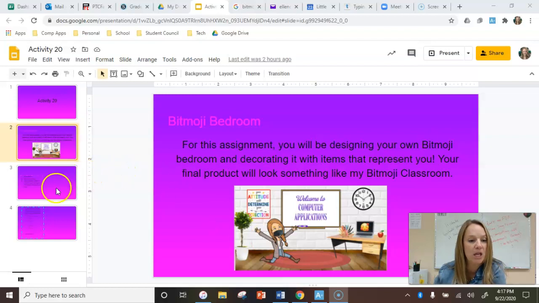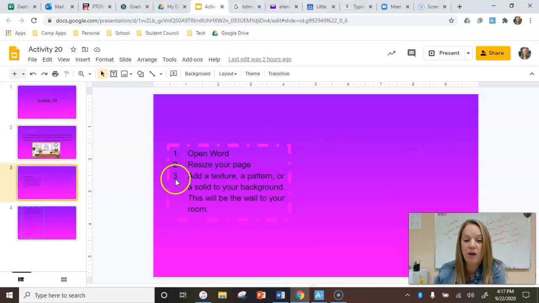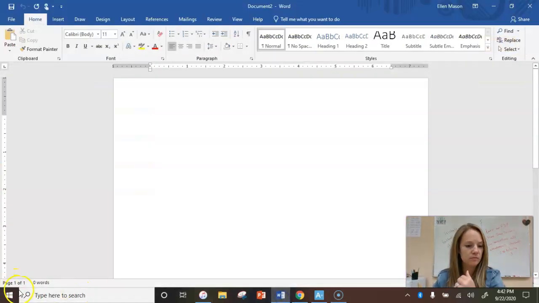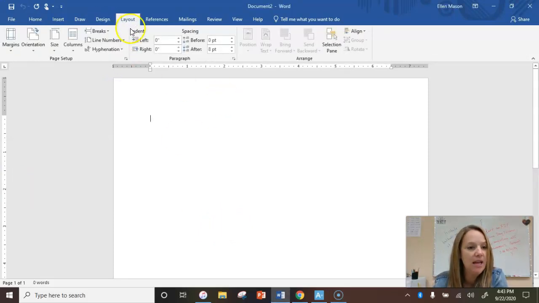So here we go. We're going to start off by opening up Word, and the first thing we're going to do is resize your page. So go ahead and open up Word. All right, so let's resize your page. To resize your page, you're going to want to go to Layout right here, and then go to Size right here.